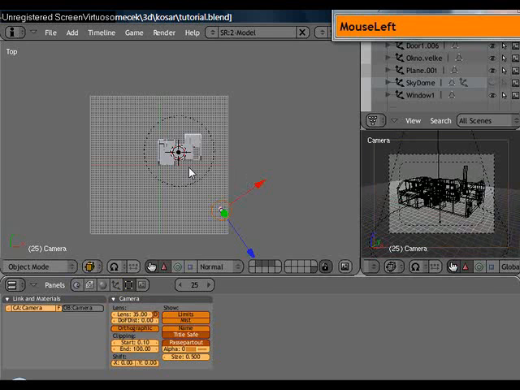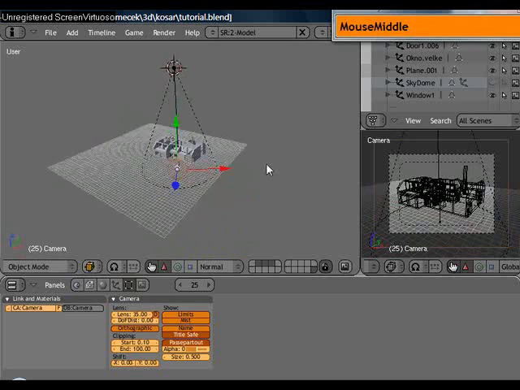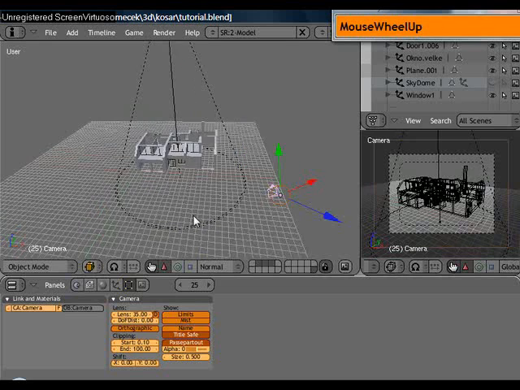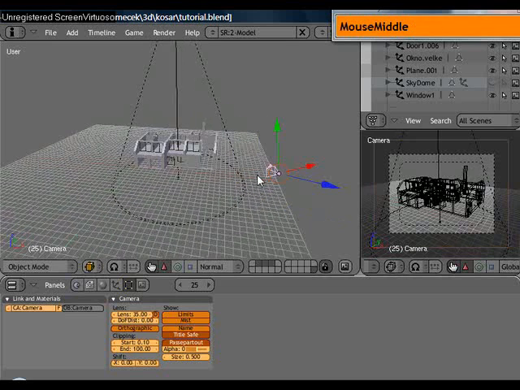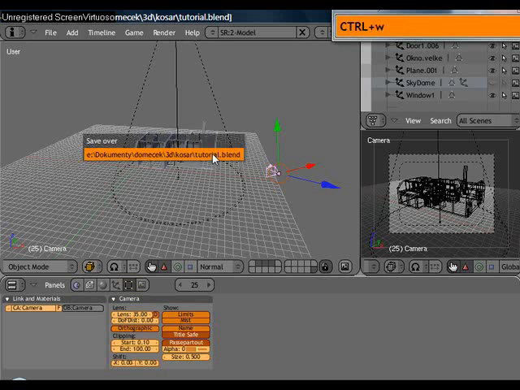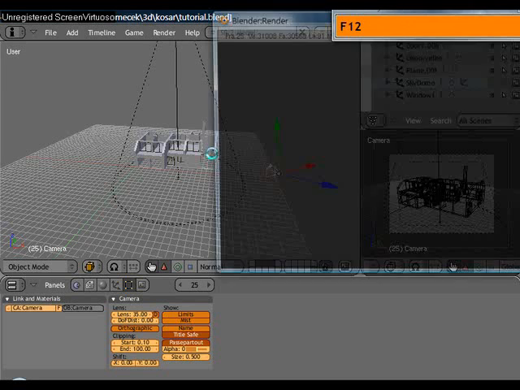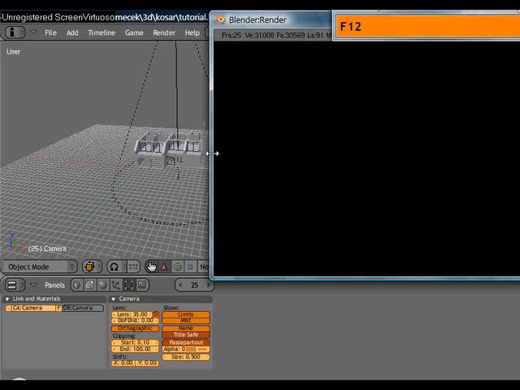Okay, and this is ready. My camera is in here, lights are there, objects in here, so I can just save it. Press F12 to do my render. My first render.